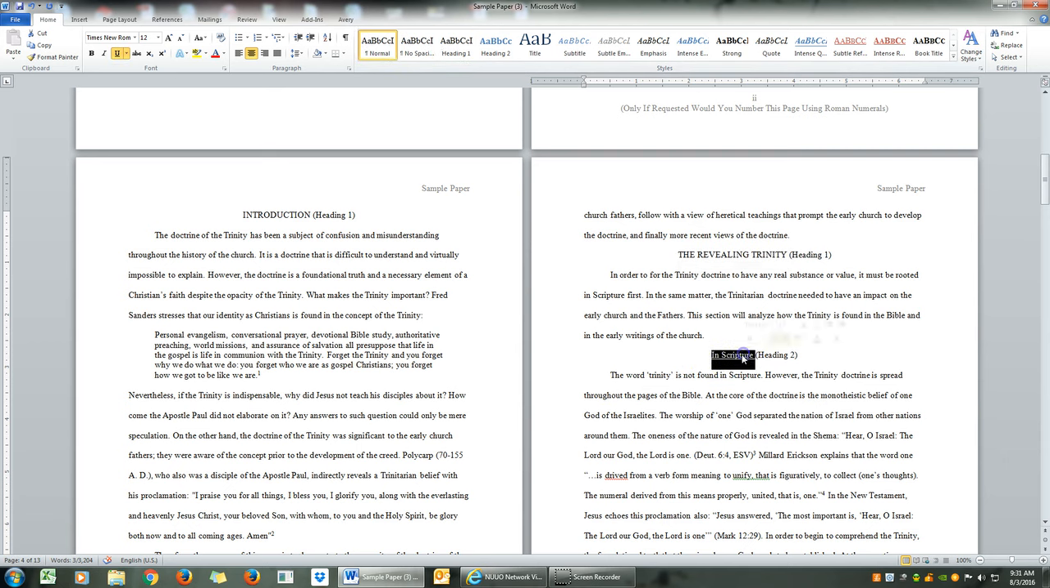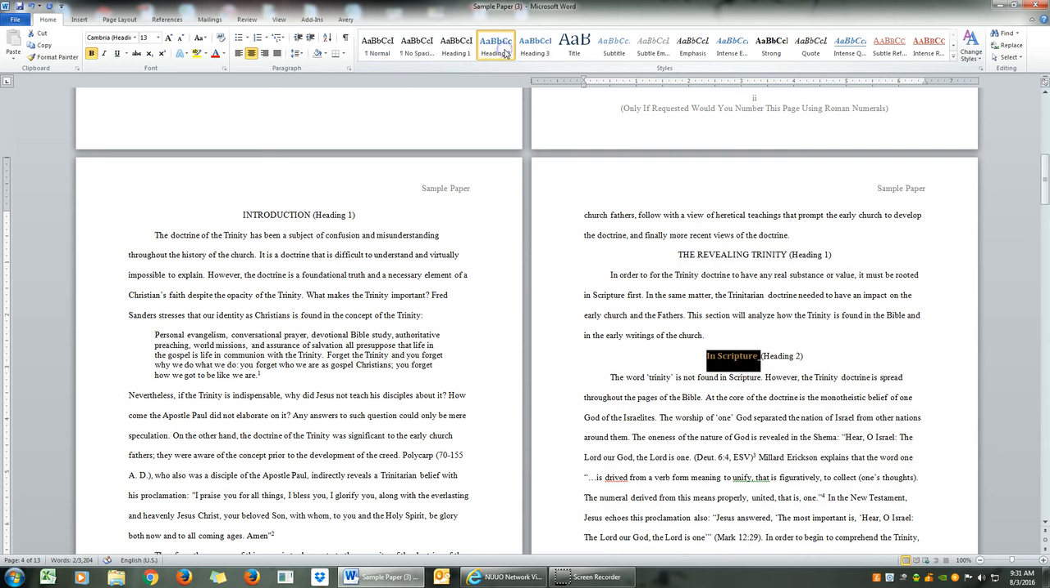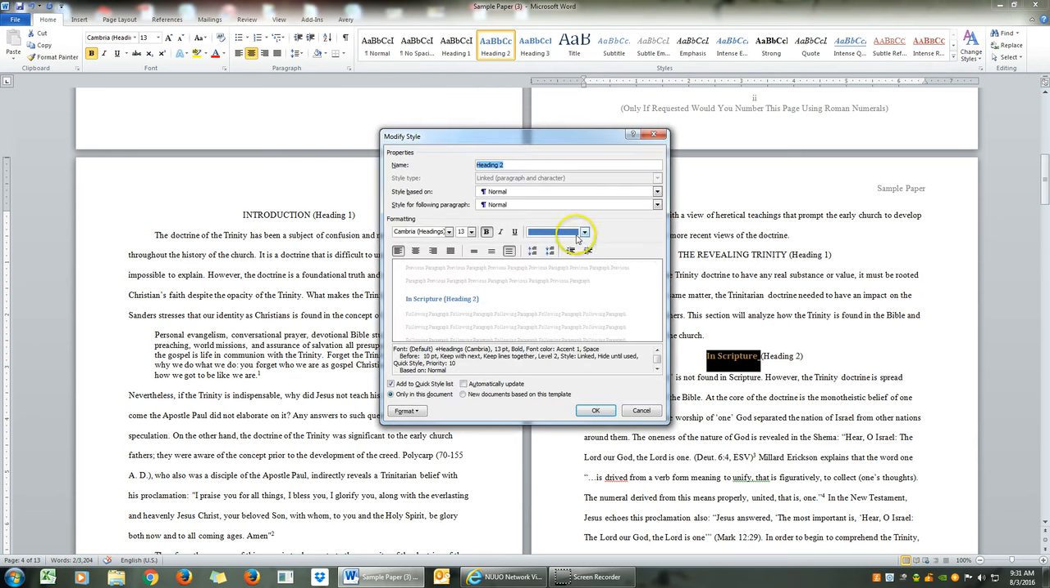Now we have heading 2 right here. So we're going to click heading 2. But if you notice also, it changed the font, the color, the size, the type. So we're going to modify heading 2 as well, and we're going to make it exactly the way we want it.